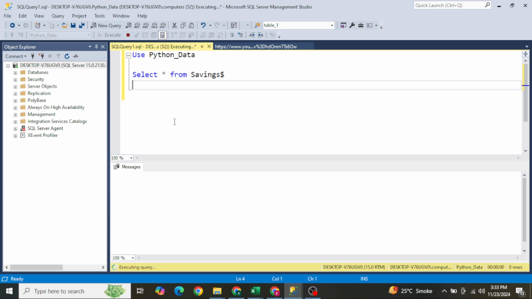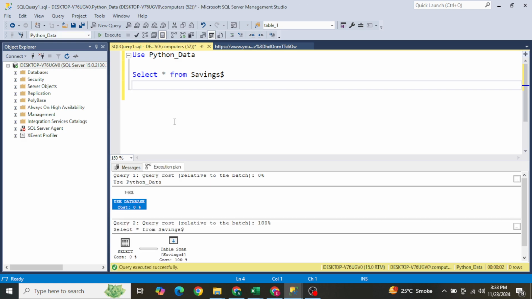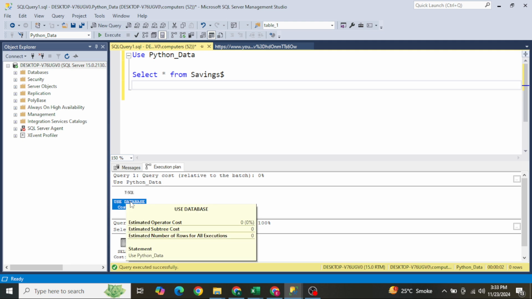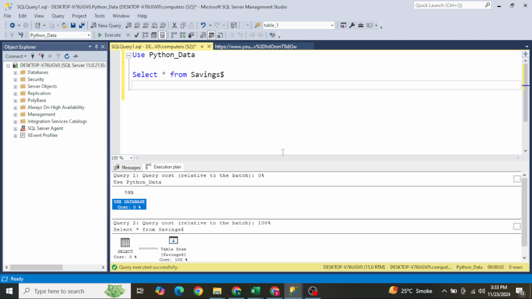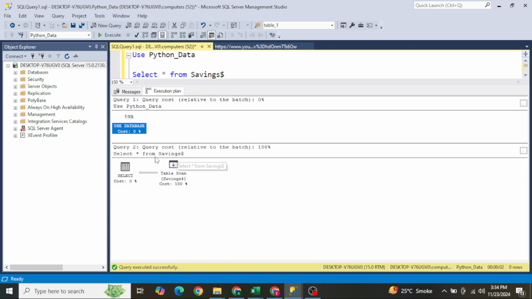As soon as I press Control L, it will tell me what type of query you are trying to enter. So you guys can see query cost relative to the batch 0%, use Python data, because this is the table which exists in the Python database. So this is the information you can see. So what type of query is it? It is a TSQL. You can see all the details, right? Let me make it a little bigger. Come down. So here you can see this is the query that we are trying to execute.